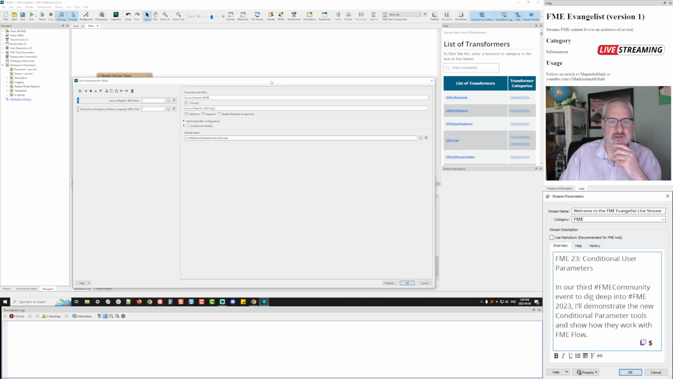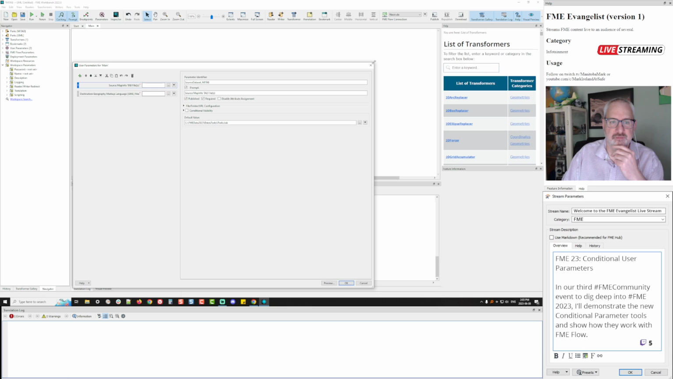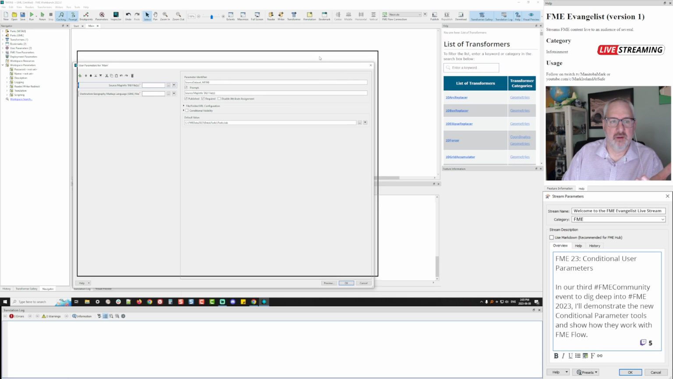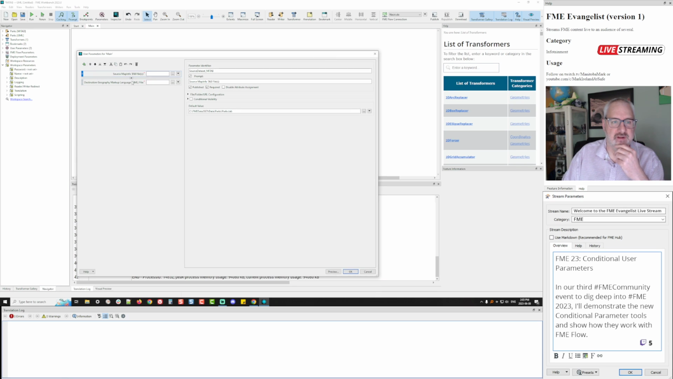So this is the dialog for setting parameters now, for user parameters, for defining them and setting them up in various ways. You'll see the two we've got already, the source and the destination data. So the user gets to define those. And you'll notice we've got this little conditional visibility option that we can turn on now. But it's not going to make much sense to make those conditional.